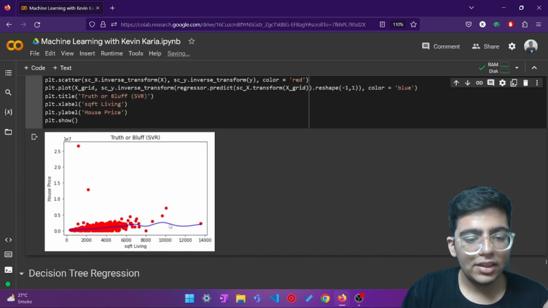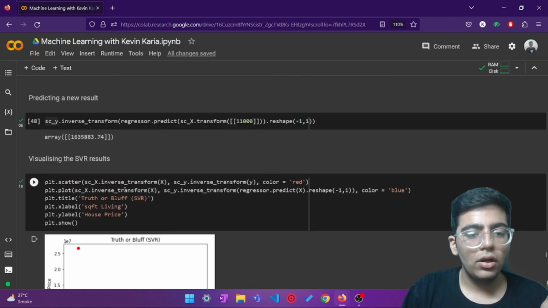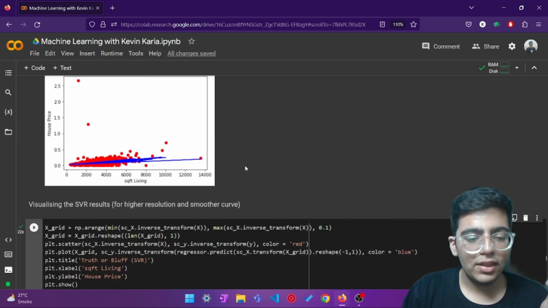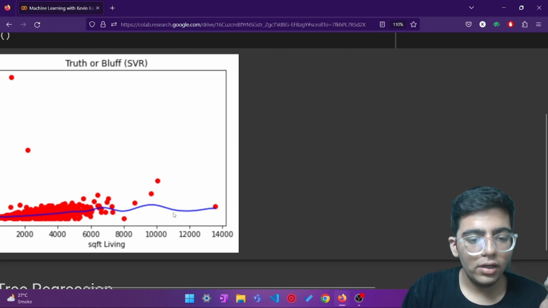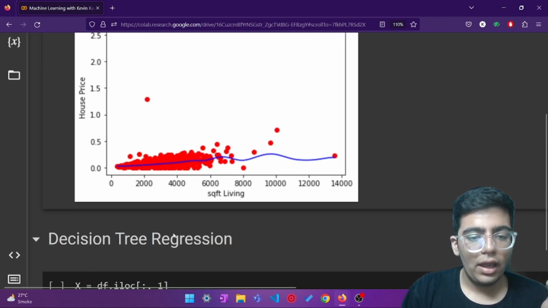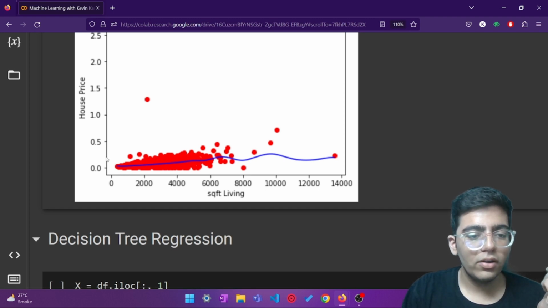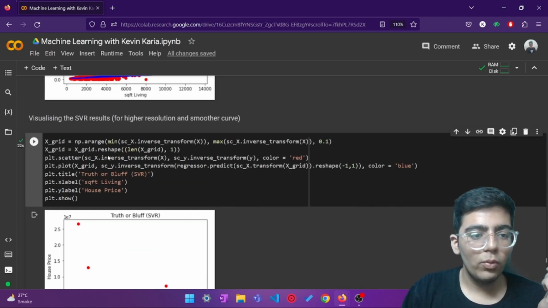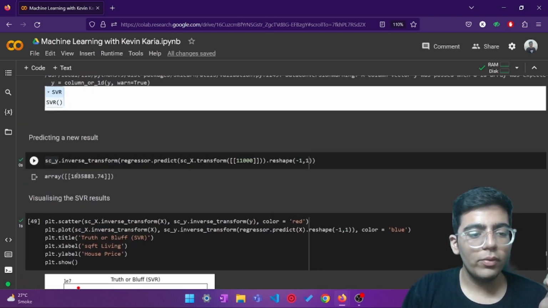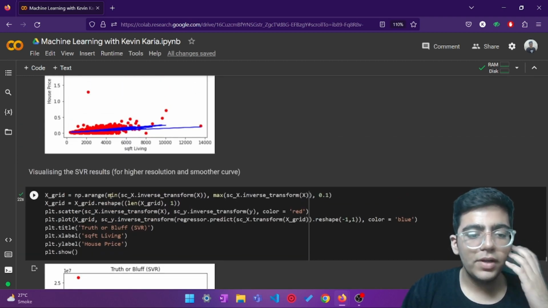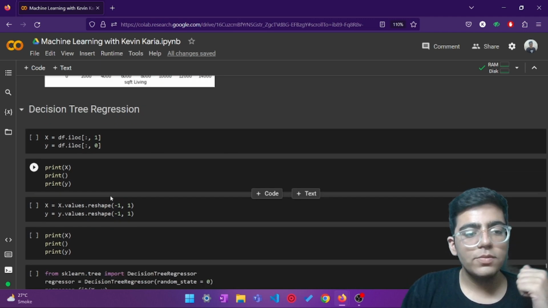So let's say we had 11,000 over here, right? We are given the input as 11,000. So 11,000 is somewhere over here in the middle, all right? And that price goes somewhere over here. So it has to be more than 0.1, and it's nearby 0.16. So that's pretty much how it works. Let's move on to decision tree.